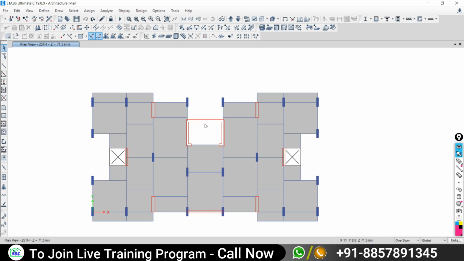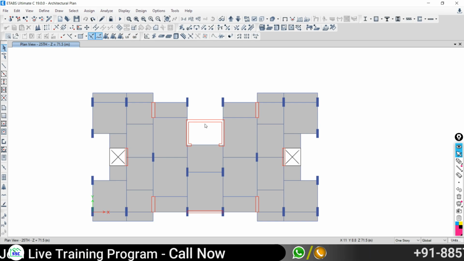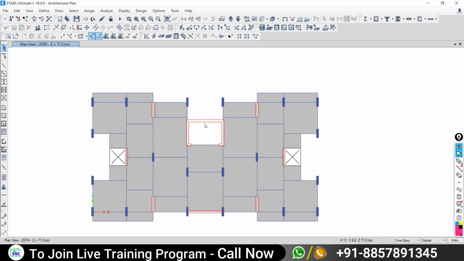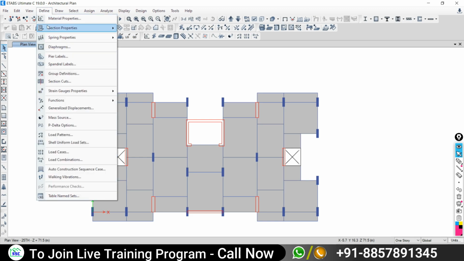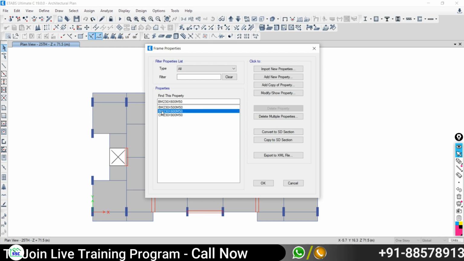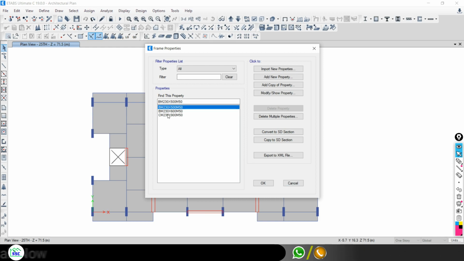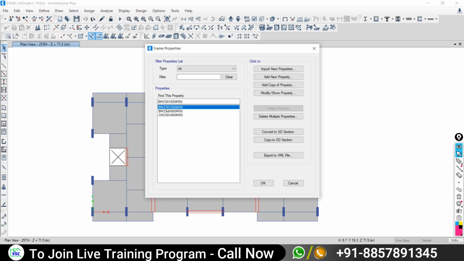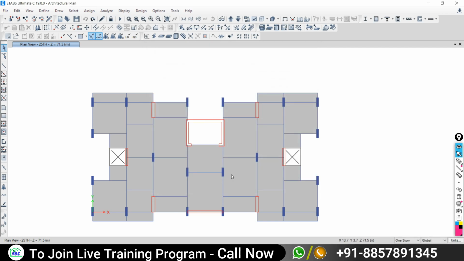If you want to make the selection of elements by the property. Now I want to select beams, I want to select columns. Go to define section property, then section. Two types of beams are there in this model: 230 by 500 and 230 by 600.